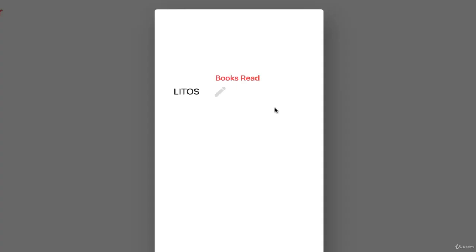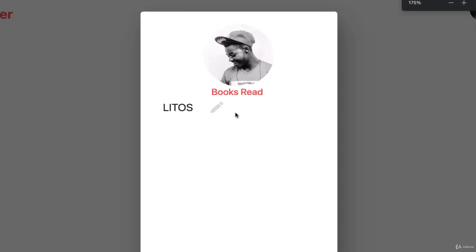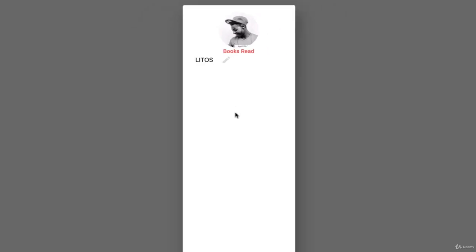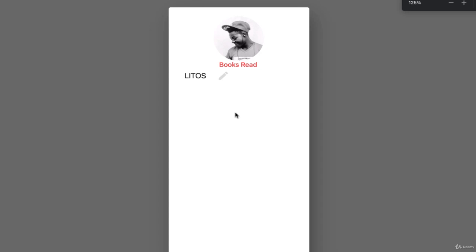Let's save this and see. If you click, there it is. Okay, books read, we'll get to that. And we do have the user's name, and we have that icon there. So it's looking really good. Remember, I made this a little bit bigger so you can see. If I make this smaller or 100%, you can see that's how it's going to look. All right, so it's looking really good, and we'll continue in the next video.